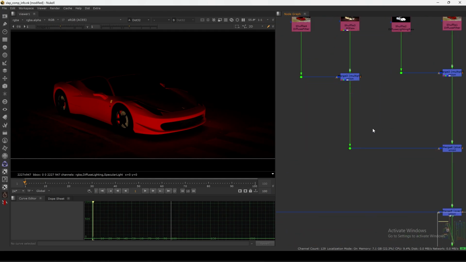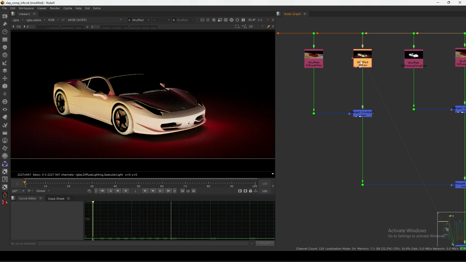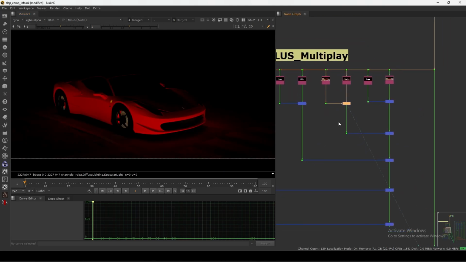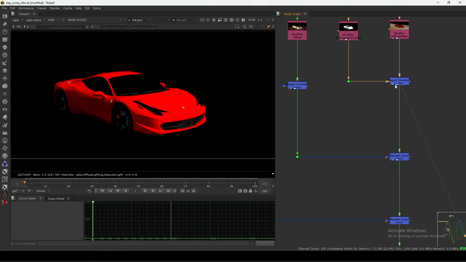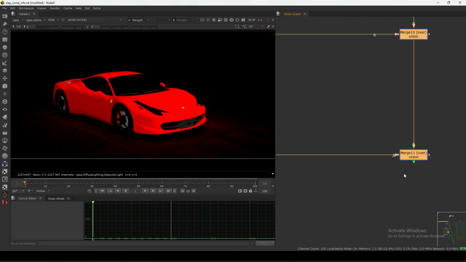See, the GI and this combined GI are the same, because the GI raw contains only the bounce light, no color. As you can see, on the car we have no color, but on the ground we do, because it's a bounce light. Here we are combining and getting exactly the same result, and then we are plussing. Make sure you always plus every pass in the end. As you can see, in the end merge, I'm plussing everything.